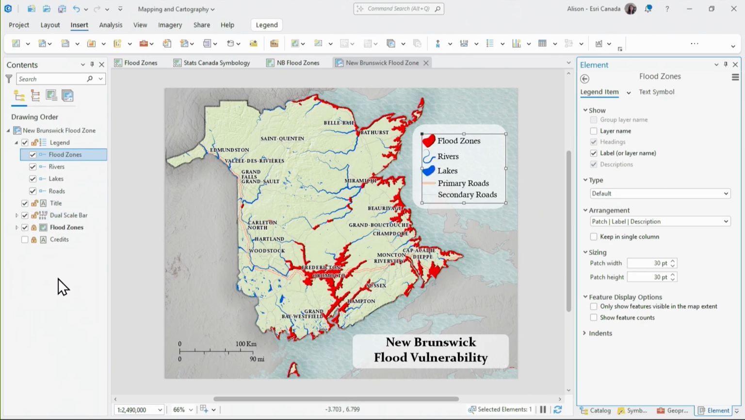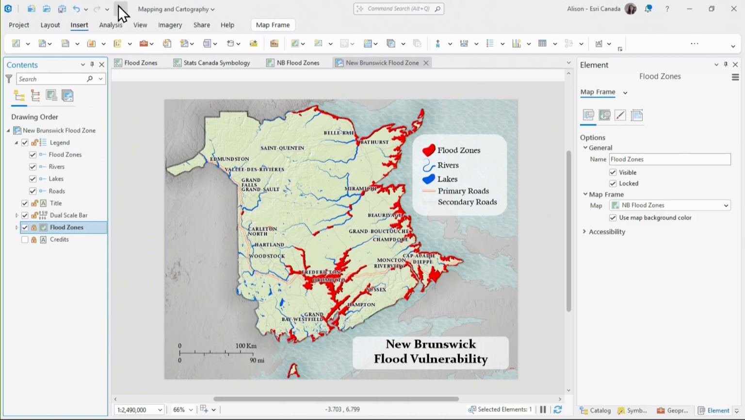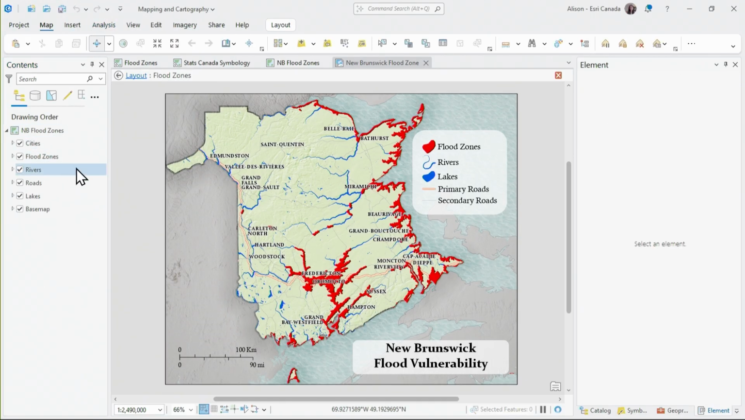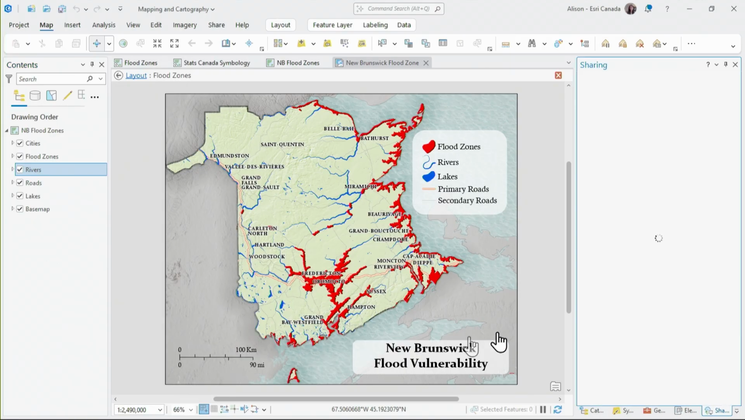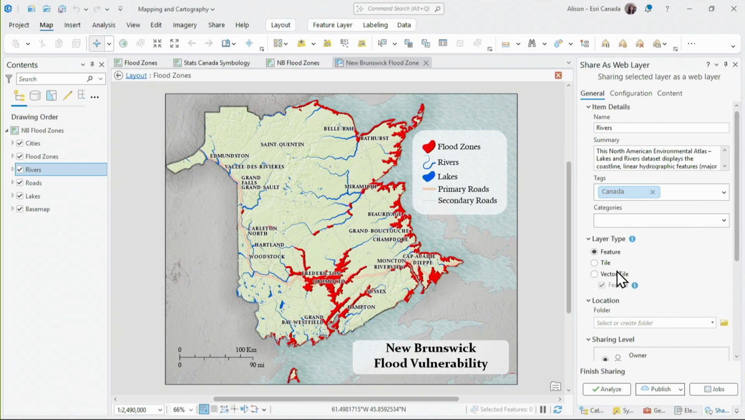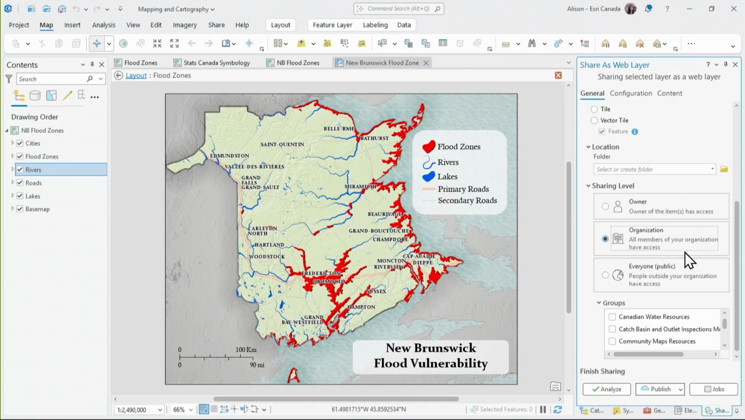My layout is complete, but Maggie would like to work with my rivers layer in ArcGIS Online. So I'm going to share this with her to one of our shared groups. Maggie will notice that the definition query that I previously applied will actually appear in ArcGIS Online. I'll share it with my organization, I'll add it to one of our shared groups, and I'll publish the layer. And next up, Maggie's going to show you some cool new features in ArcGIS Online.